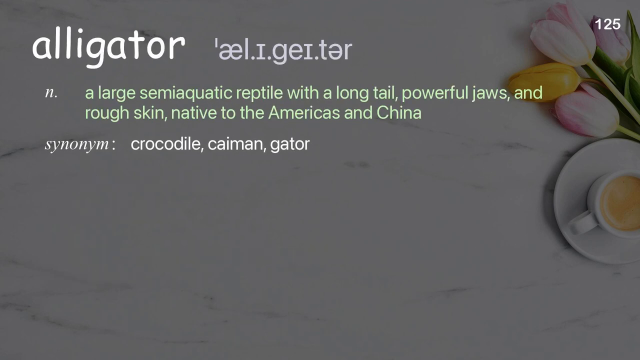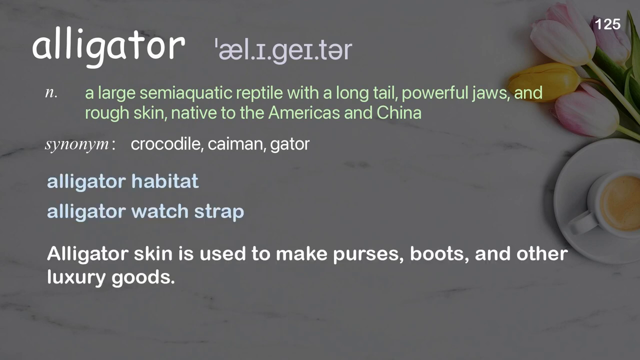Alligator. A large semi-aquatic reptile with a long tail, powerful jaws, and rough skin, native to the Americas and China. Examples: alligator habitat, alligator watch strap. Alligator skin is used to make purses, boots, and other luxury goods.